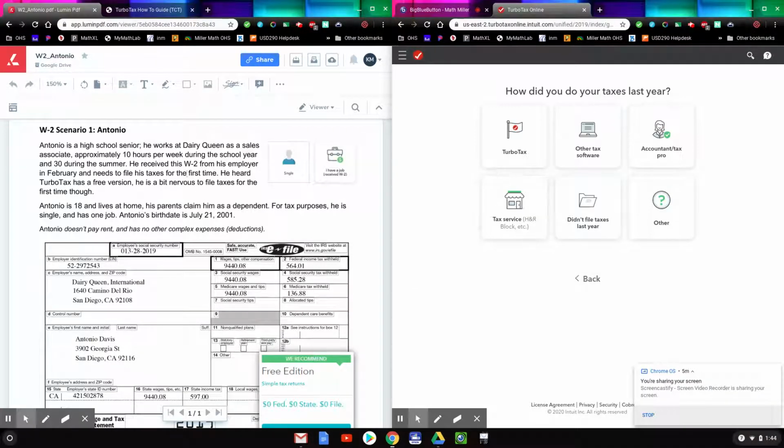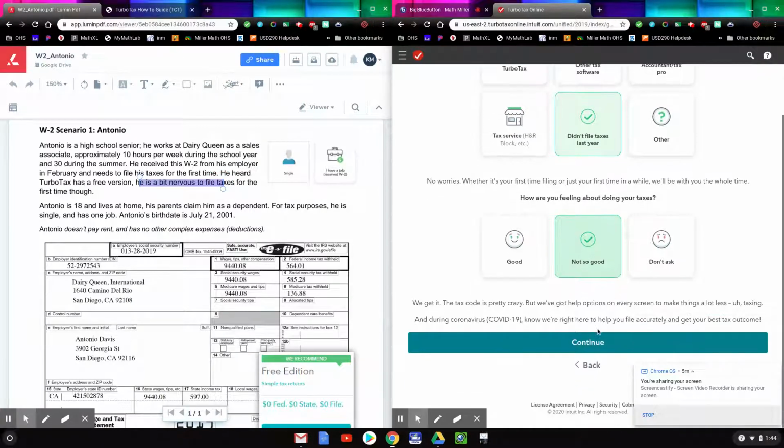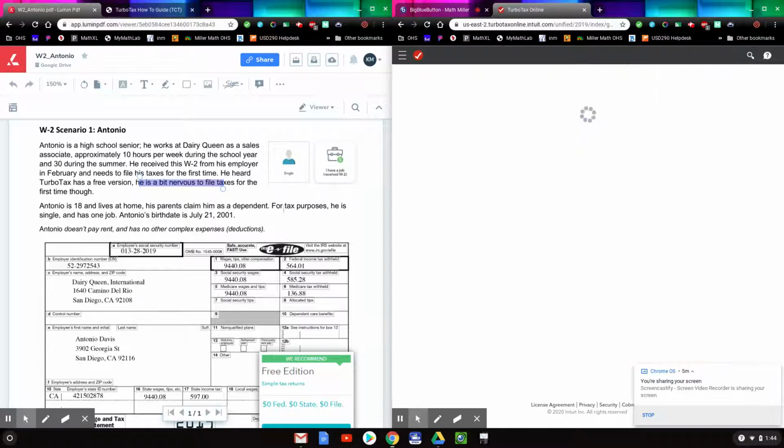How did you do your taxes last year? It's going to tell us over here. It says he needs to file his taxes for the first time in the paragraph. Right there it says. So he did not file taxes last year. So I'm going to click on that. How is he feeling about doing his taxes? Let's see. Does it tell us? He is a bit nervous to file his taxes. So let's say not so good. And then continue.